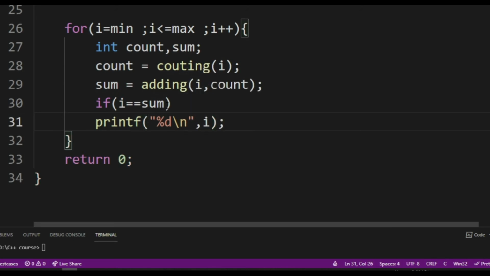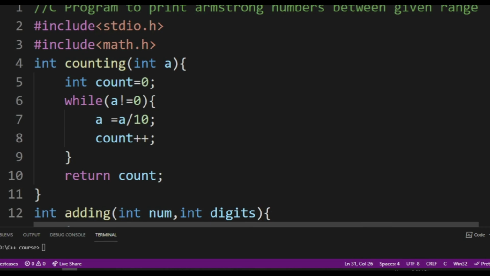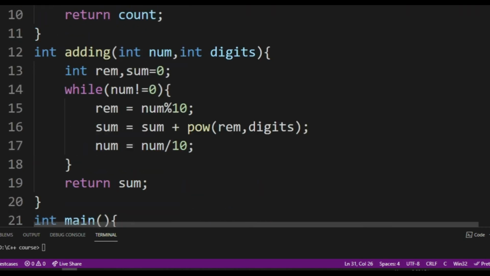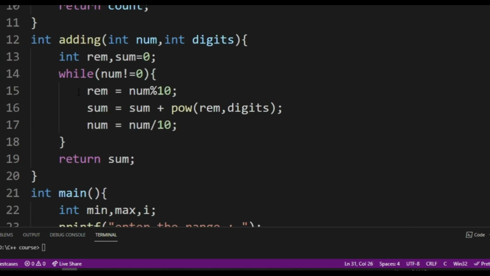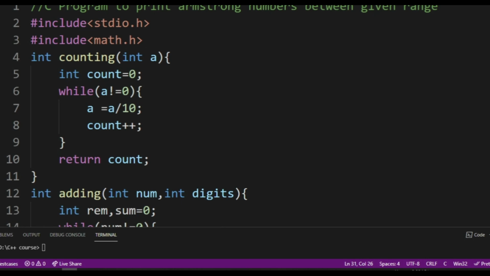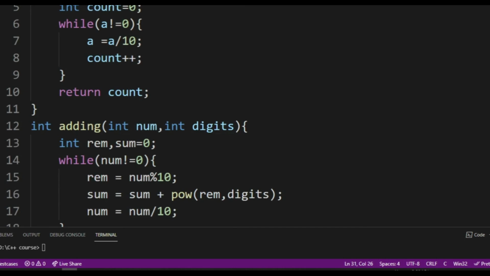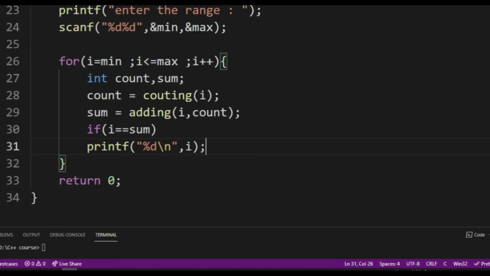So this is the whole program by which we are printing the Armstrong numbers between any given range. I have seen many videos on YouTube, but they all explain only printing numbers from 1 to 1000. So this is the program for printing any other range. Instead of using your function, you can use all this as explained in the earlier video. So let's now run this.